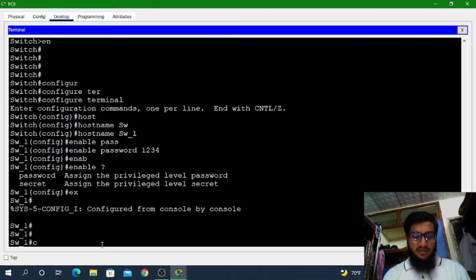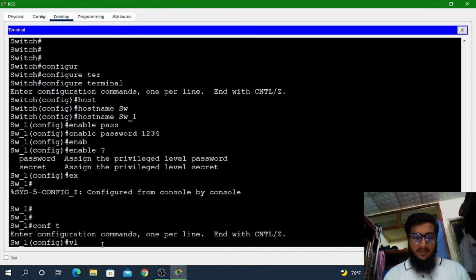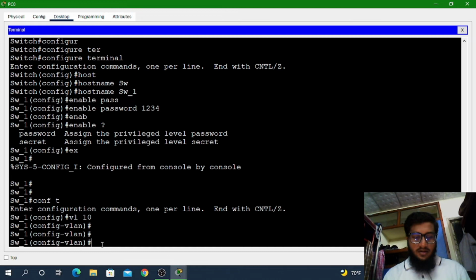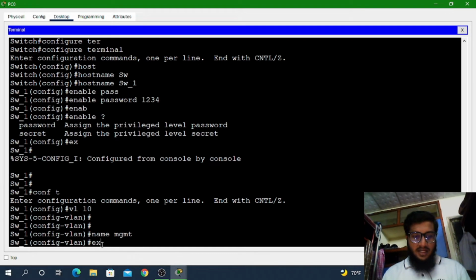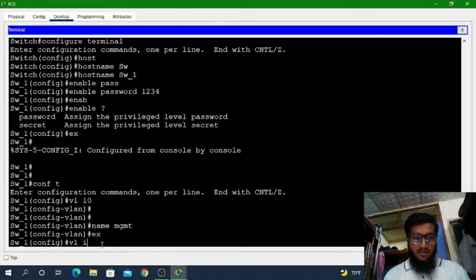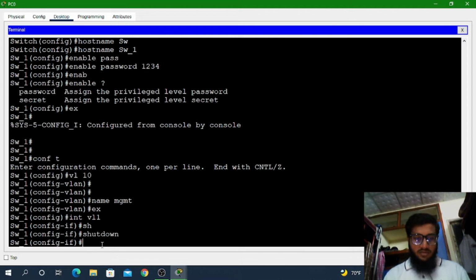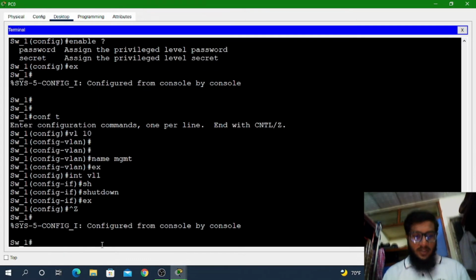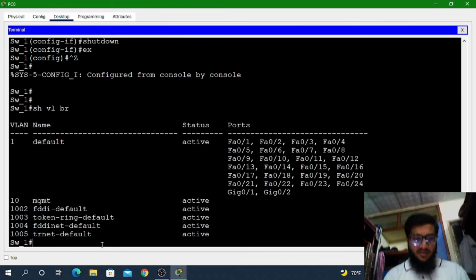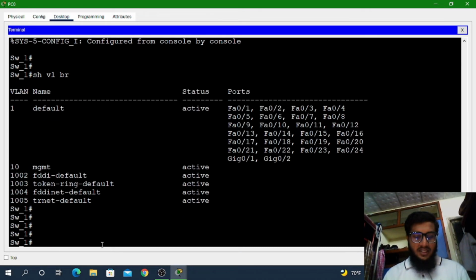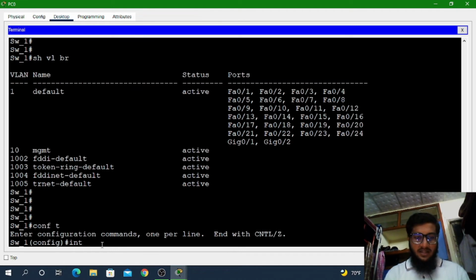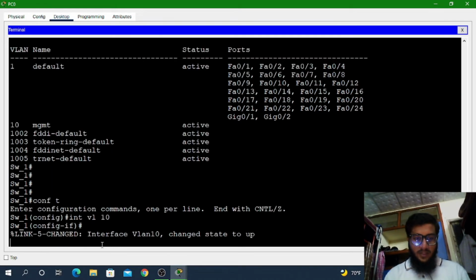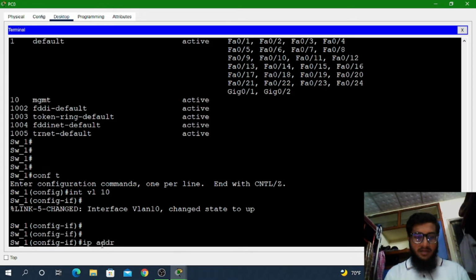Now I'll configure a VLAN here. I'll type VLAN 10, and I'll keep the name as management, MGMT, and then exit. Then I'll type interface VLAN 1 and do a shutdown. Exit. Show VLAN brief. As you can see here, the VLAN is showing. I'll type interface VLAN 10 and give the IP address to that particular VLAN.